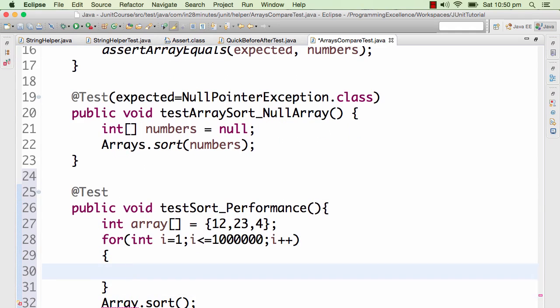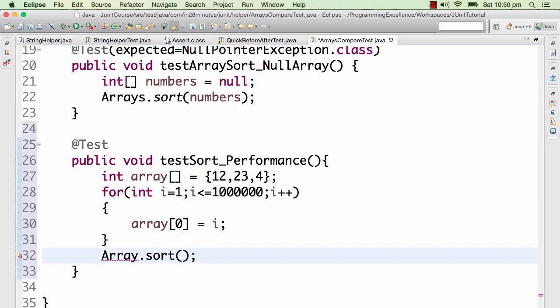I'll change array of 0. I'll always keep changing the value there, just so that when I'm sorting the array, it's not the same values that are being sorted. So array of the 0, I'll put it as I. And now I would want to sort the array.